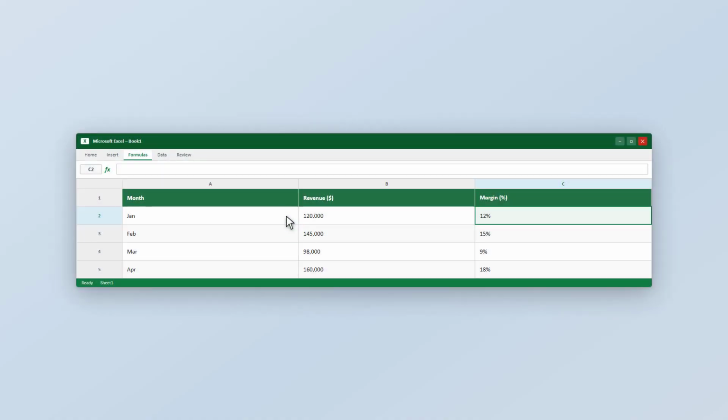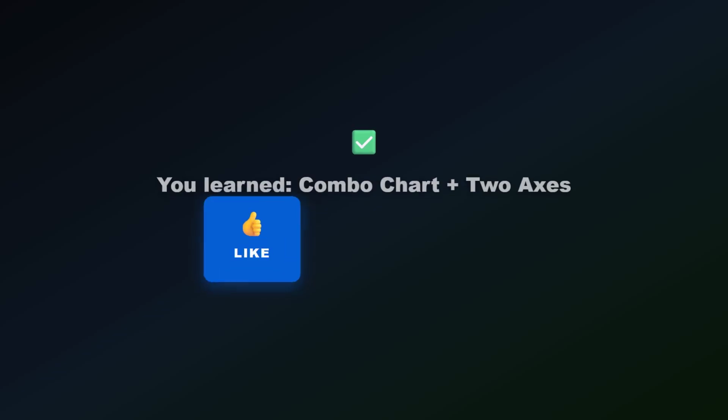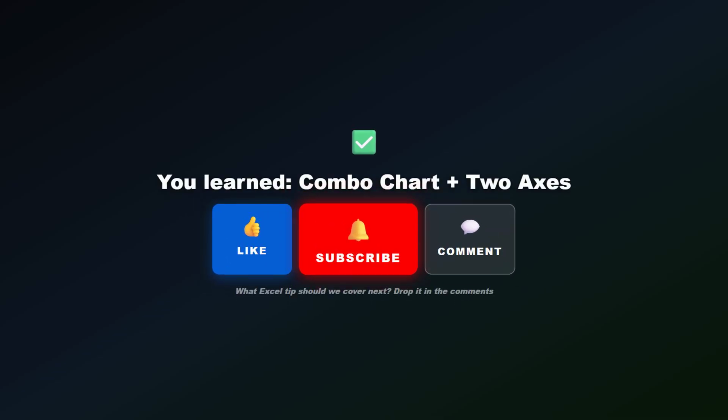The revenue bars display clearly on the left axis scaled in hundreds of thousands, while the profit margin line tracks along its own right axis. You just learned how to build a combo chart with two axes in Excel, combining bars and a line to display two completely different data scales.